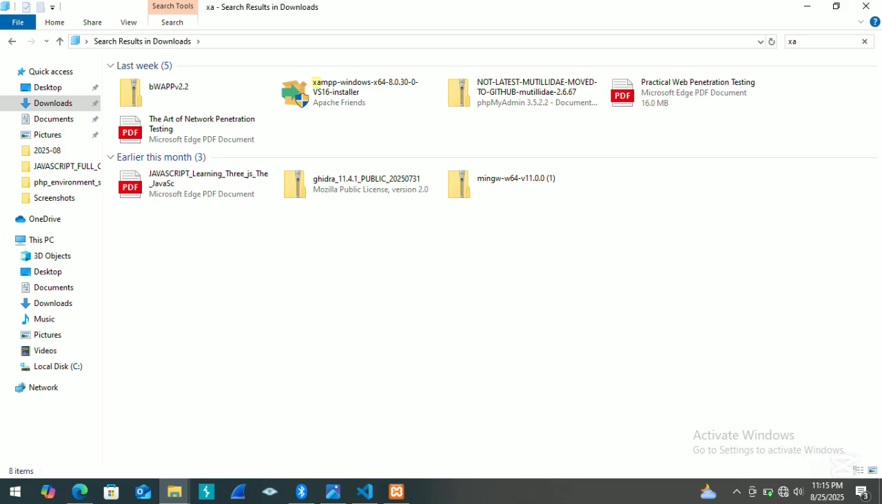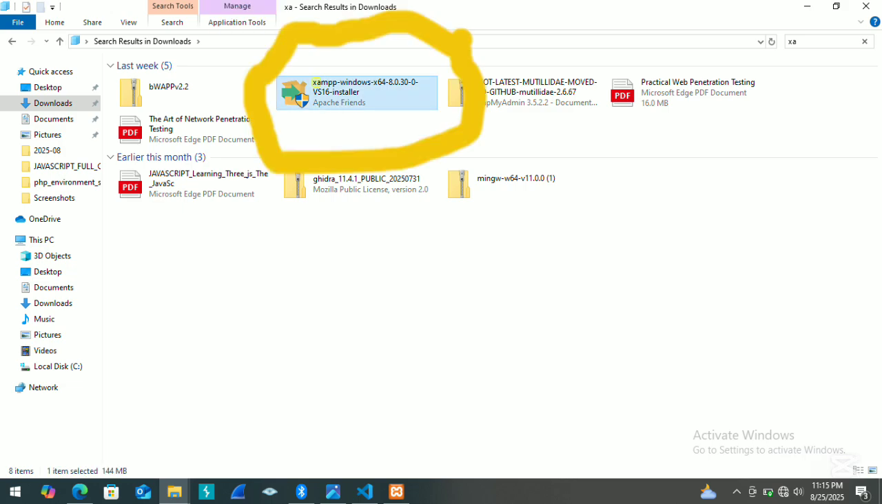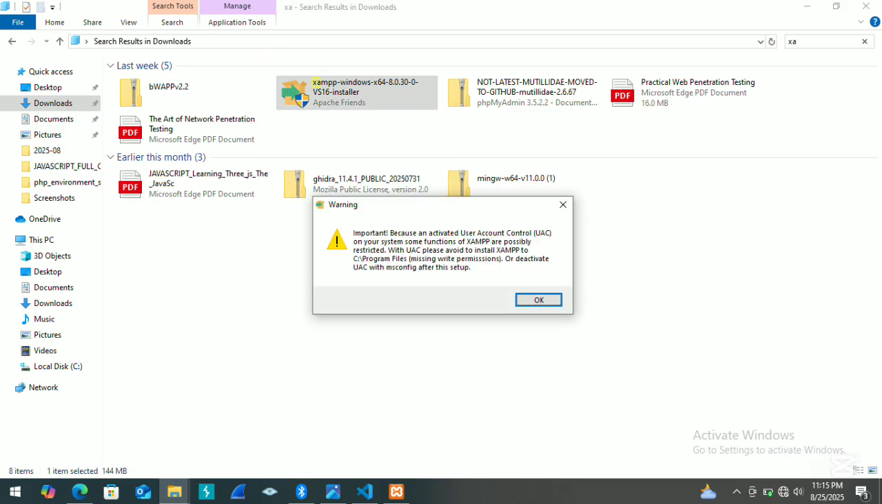After downloading, open Windows Explorer and go where your downloads are located, which is usually the Downloads folder. Double-click on the XAMPP installer application and wait. Click OK if you are asked to allow the application to make changes.